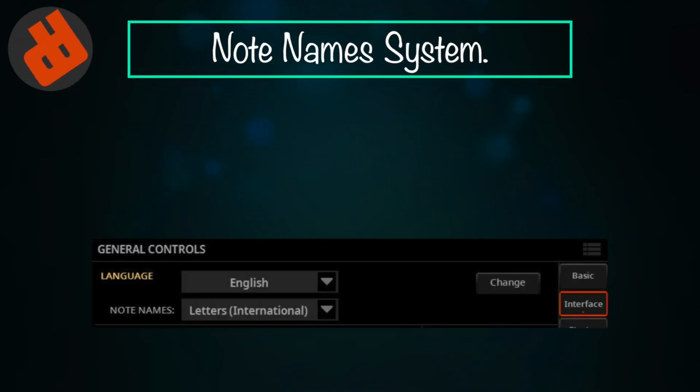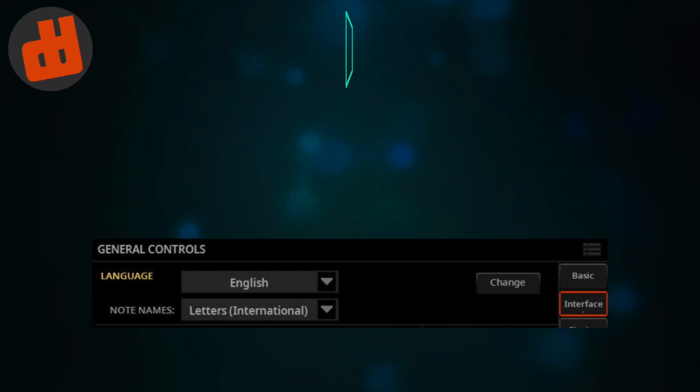Choosing the note name system. You can choose the system used to display the note names separately from the lyrics language. 1. Go to the Settings menu, General Controls, Interface page.